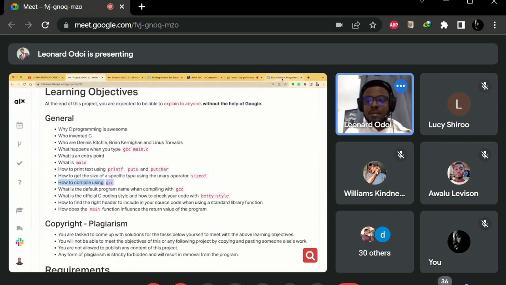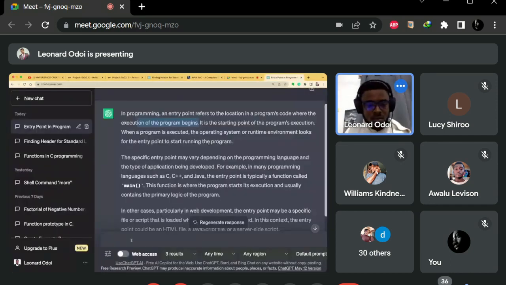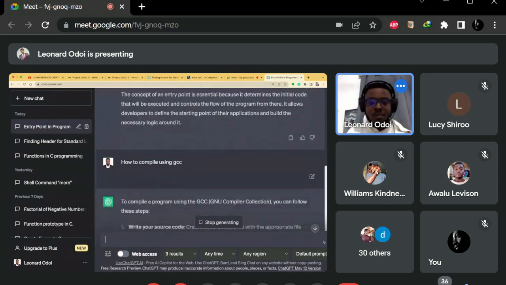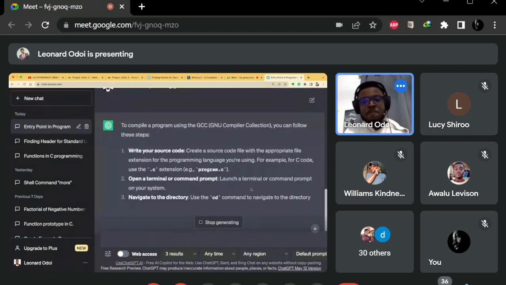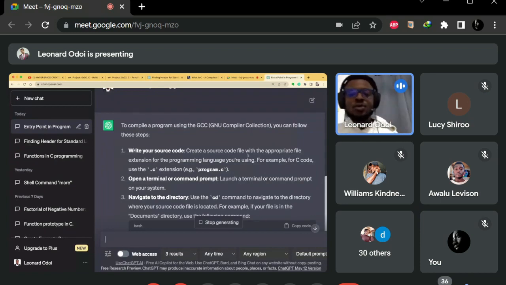So I'm just going to take my question as a prompt for ChatGPT: how to compile using GCC. Then I'm going to enter. ALX is expecting you to go and look for information to be able to answer all this, and it's supposed to happen in 24 hours. Your projects are going to be released at 24-hour intervals. So if you don't find strategies to move fast, at the speed of light, you're going to end up copying and pasting.